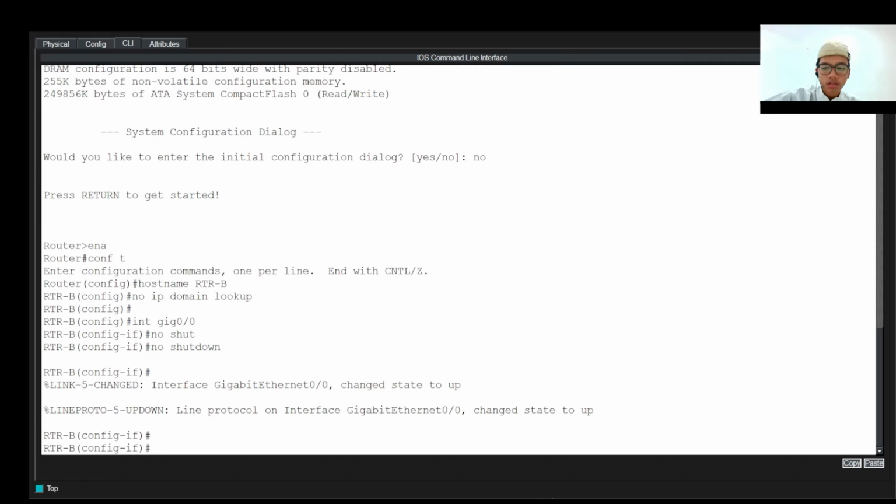Okay, after we turn on the interface, we go to make the router encapsulation. So the first we can configure like this: interface gig 0/0.10. So the 10 is for VLAN 10.